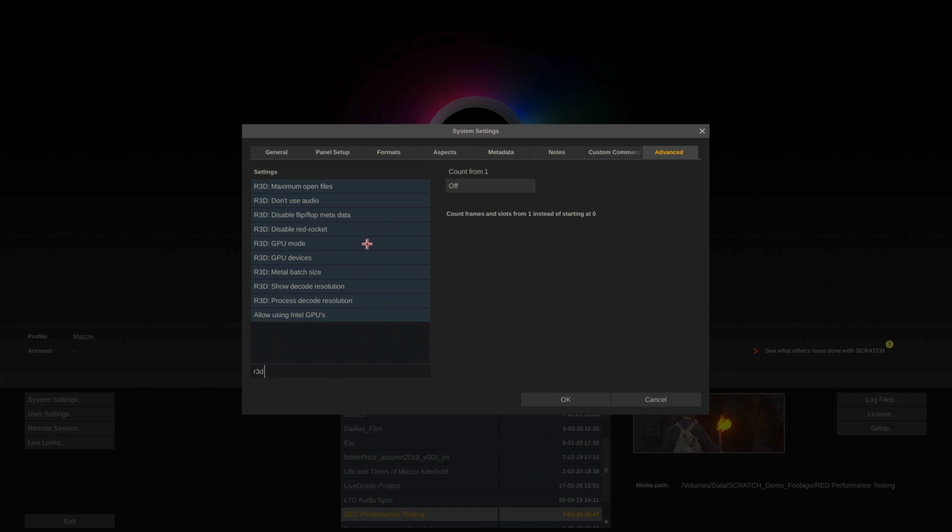And there's 3 settings in here that are particularly important. First is the Red GPU mode. On the Mac, Scratch will by default choose Metal with GPU decode. However, for testing purposes, we could override that to choose Metal with CPU decode or OpenCL with CPU decode, or by turning GPU mode off, work 100% off the CPU.